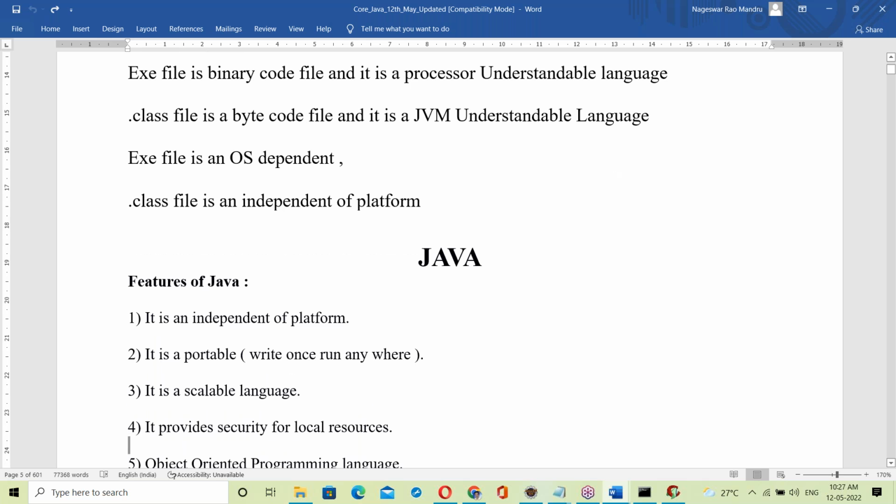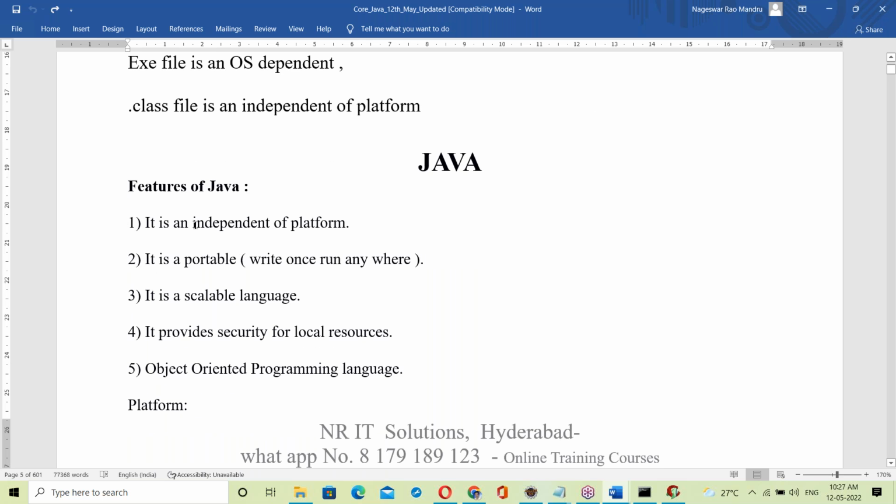Tomorrow's topic is about the exe file and the dot class file. What does an exe file contain? How does that exe file link to OS libraries, with static linking and dynamic linking? After that, how Java made us independent of platform. Tomorrow is a very, very important topic. Don't miss tomorrow's session.